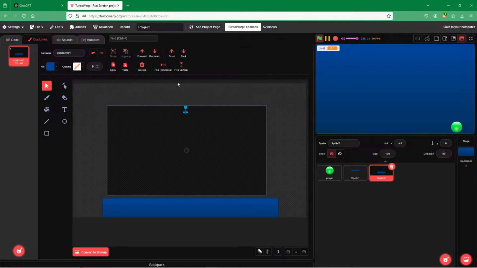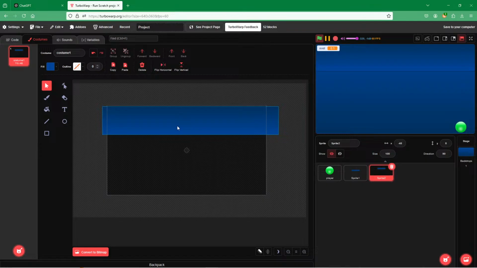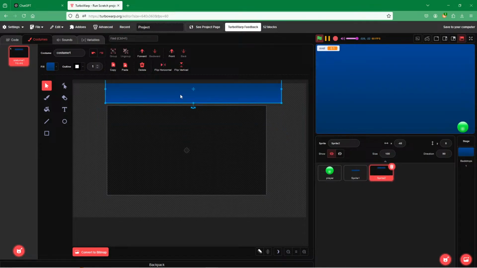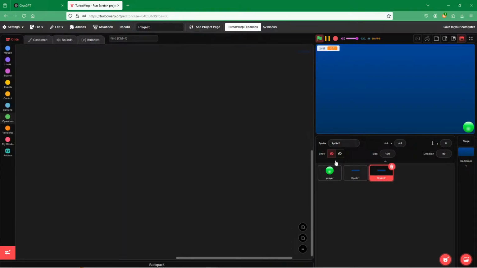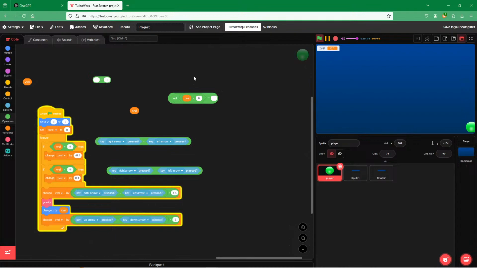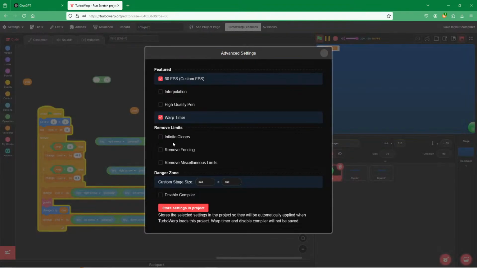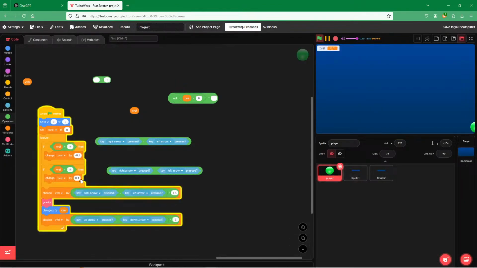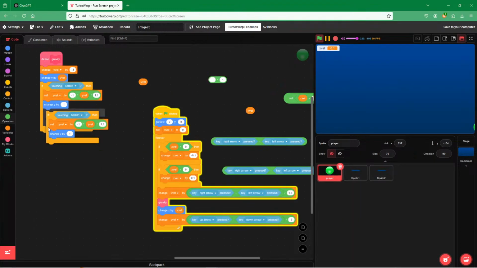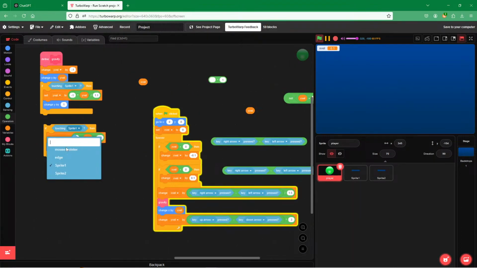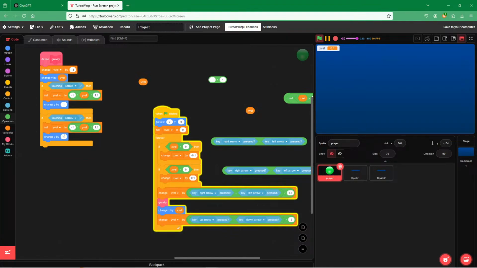But it's been so much easier to just put it up there manually than putting this weird dot thing. It's not even working. Okay, here I added a ceiling. I'm gonna have to do remove fencing. Sprite 2 does the same thing, but changed by -1.